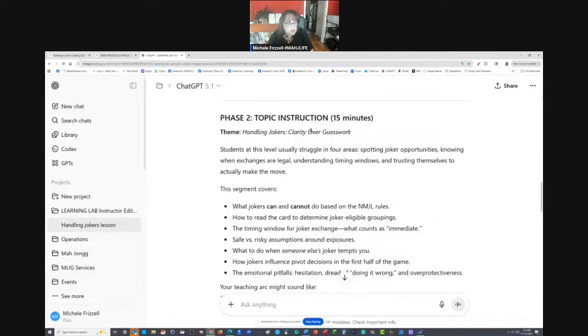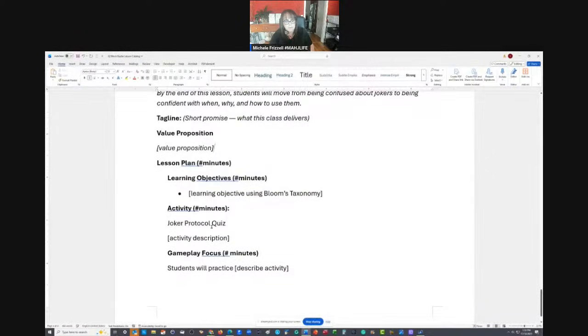Okay, so back to the lesson plan. Phase 2, topic instruction. Let's see, take home. Okay, here's what I'm going to do really quick. We're going to do gameplay focus, and then we're going to also add in here materials. Handout. So that way Laura will make sure that we ask ChatGPT. Okay, so we'll come back to that.